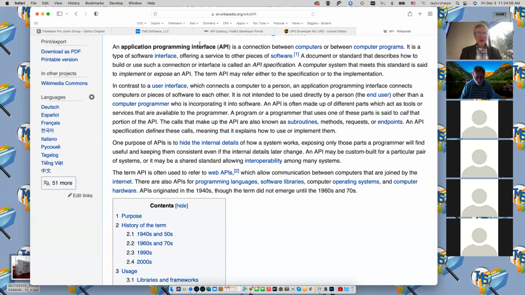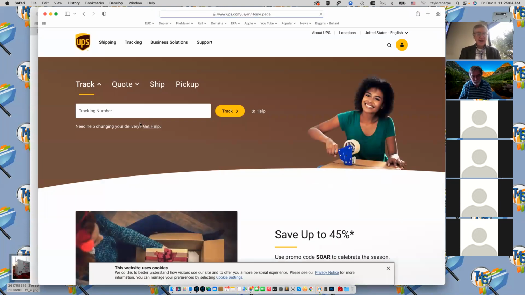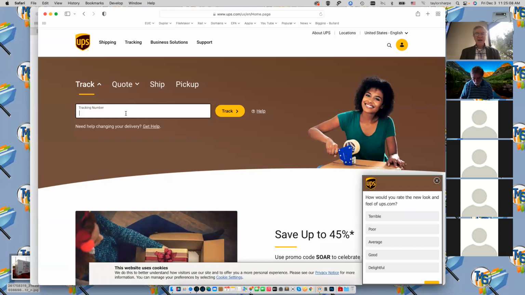So of course, many people are familiar with this: you can just go to ups.com and put a tracking number in, and you can do that right here without doing any FileMaker Insert from URL. It will give you the answer right here in a web page.